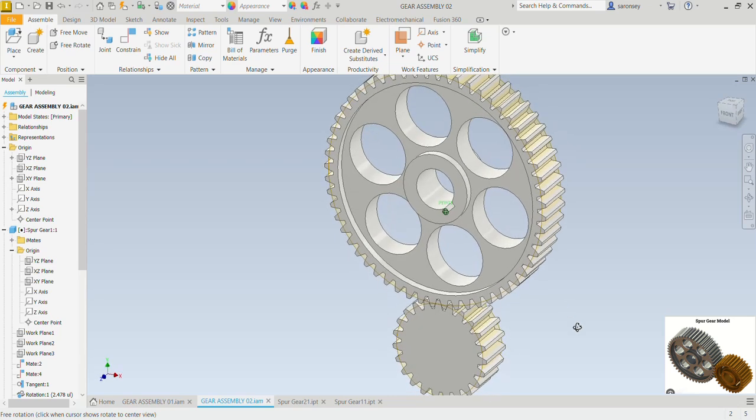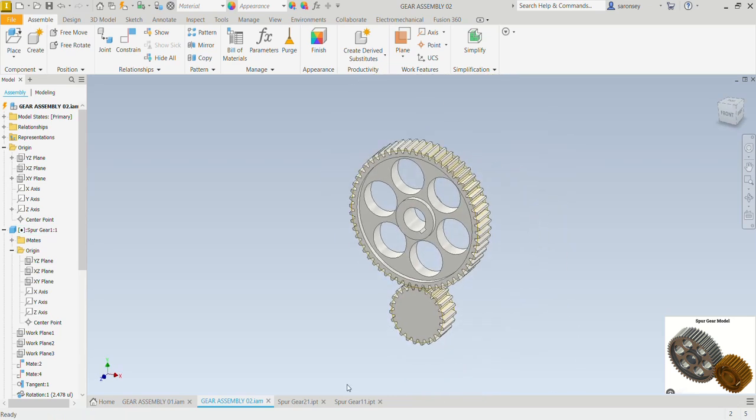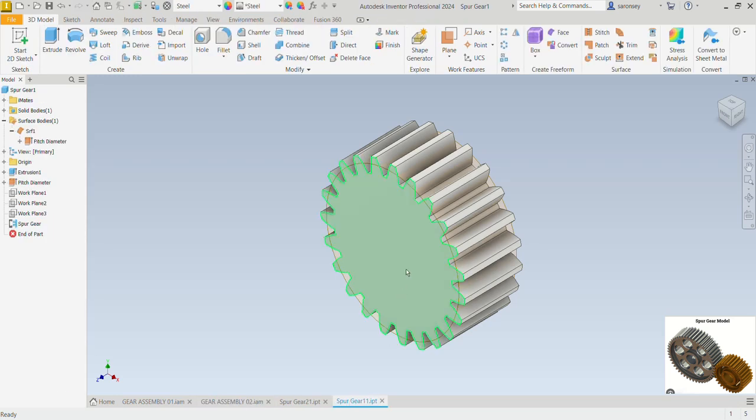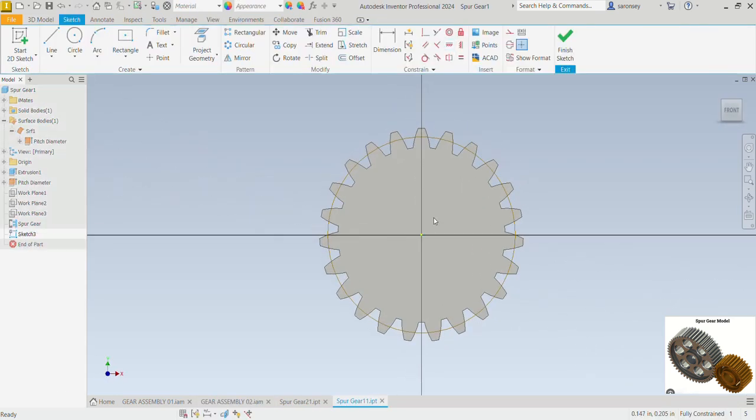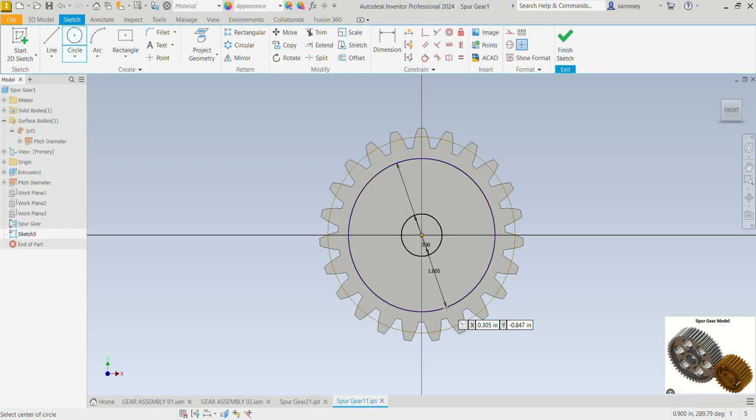There we have it. We'll do the same for the smaller one quickly. So I'll go into the Spur Gear one. Let me select this face and create a sketch. I'm going to do something very simple here. So we pick the circle command. Let's draw a circle here, which is going to be a hole. Let me make that 0.5 diameter. And I am going to draw another one much bigger. Let's do 1.8 and enter that.